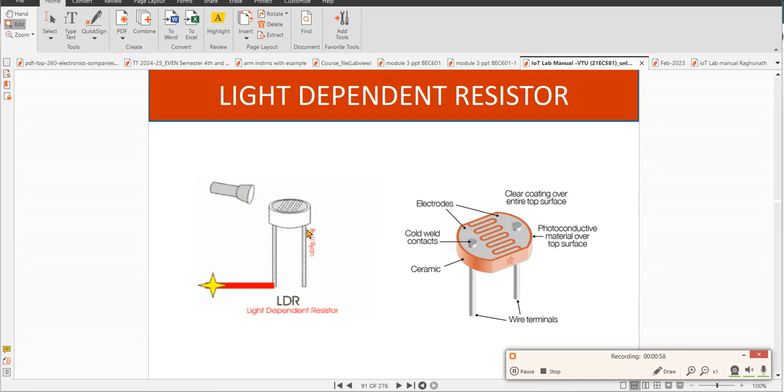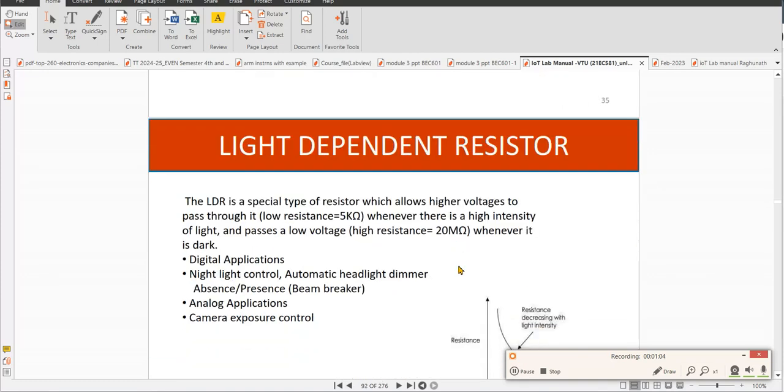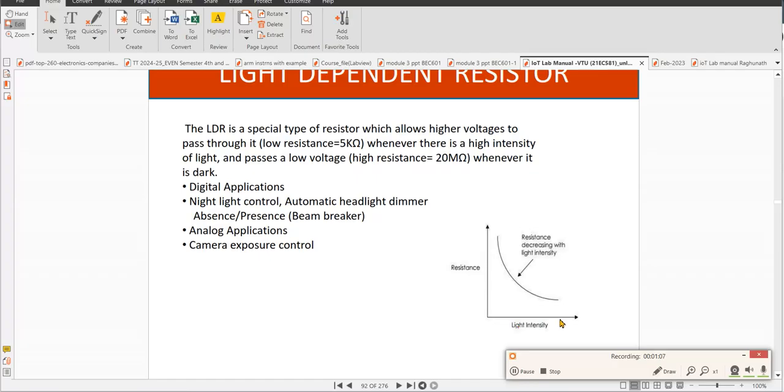If you put a torch light here, the resistance will vary. So you can see here, this is the x-axis, light intensity, and this is resistance. For less intensity, resistance is more, and if the intensity is more, resistance is going to decrease. What you understand from this graph is resistance decreases with light intensity. So if you switch off all the lights, the resistance will be more. If you switch on the light or put the torch light, immediately the resistance is going to get down.